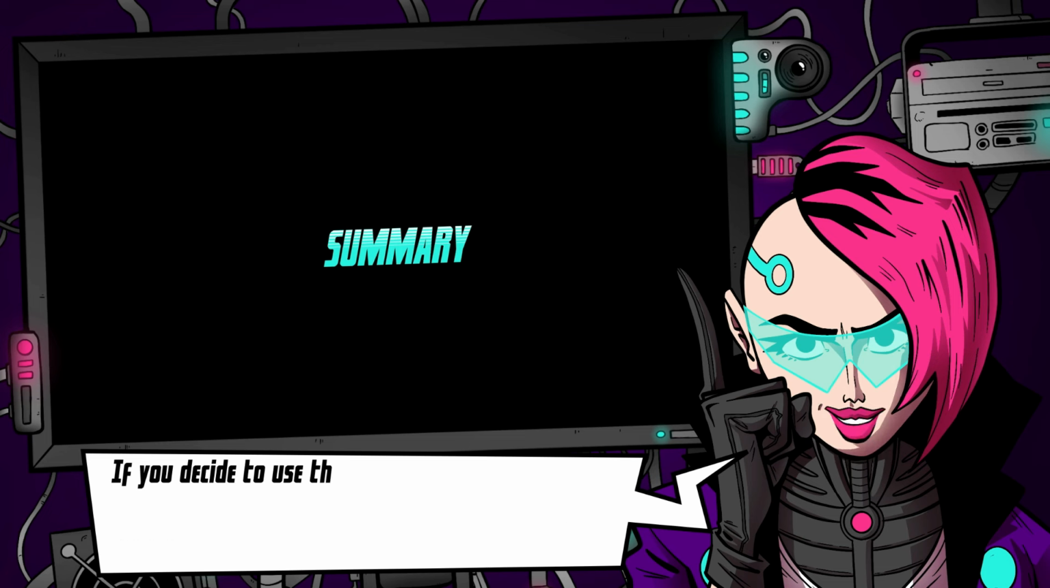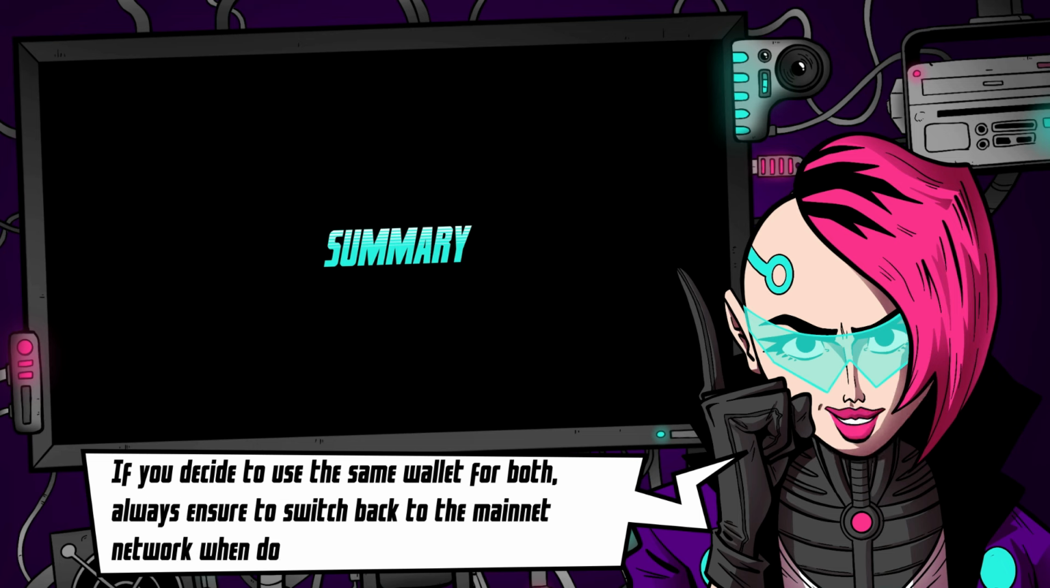If you decide to use the same wallet for both, always ensure to switch back to the mainnet network when done.